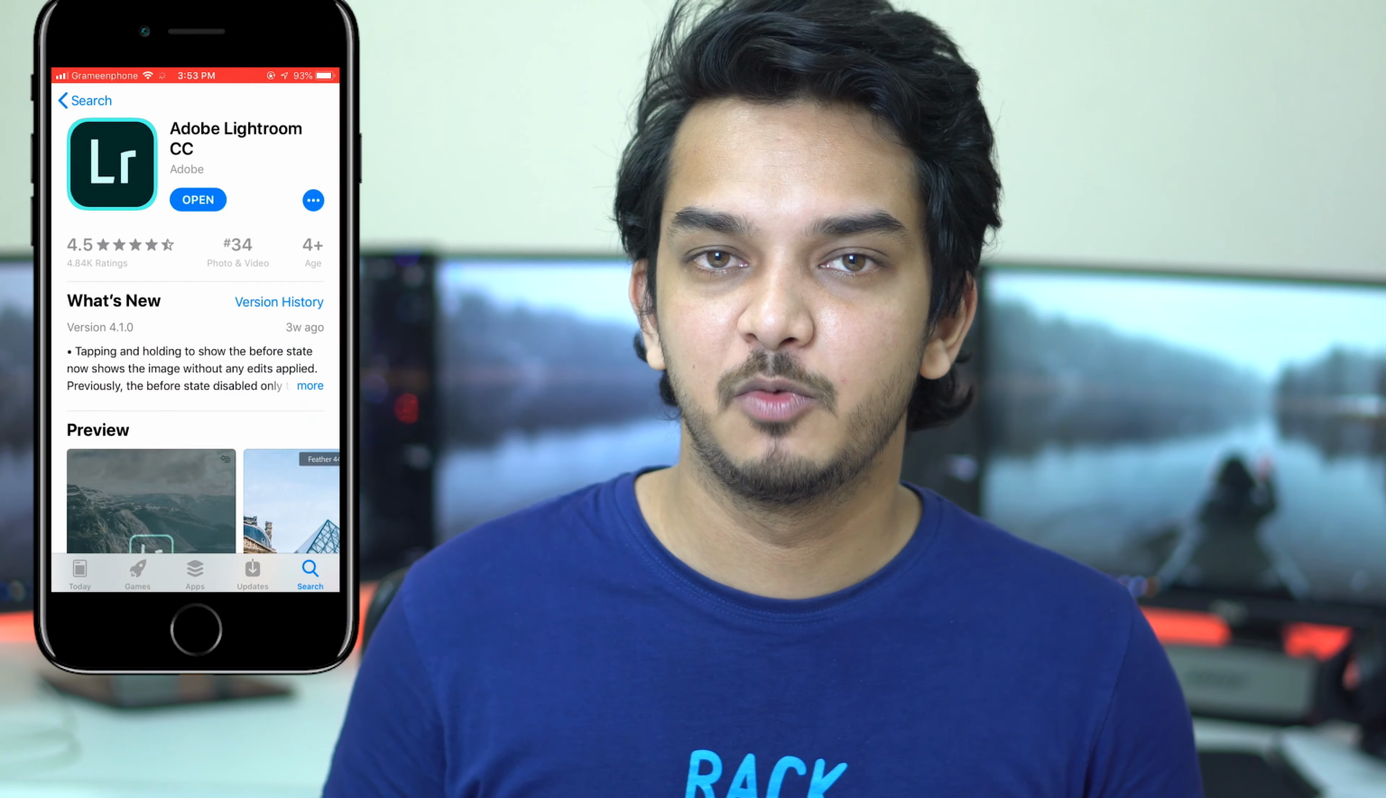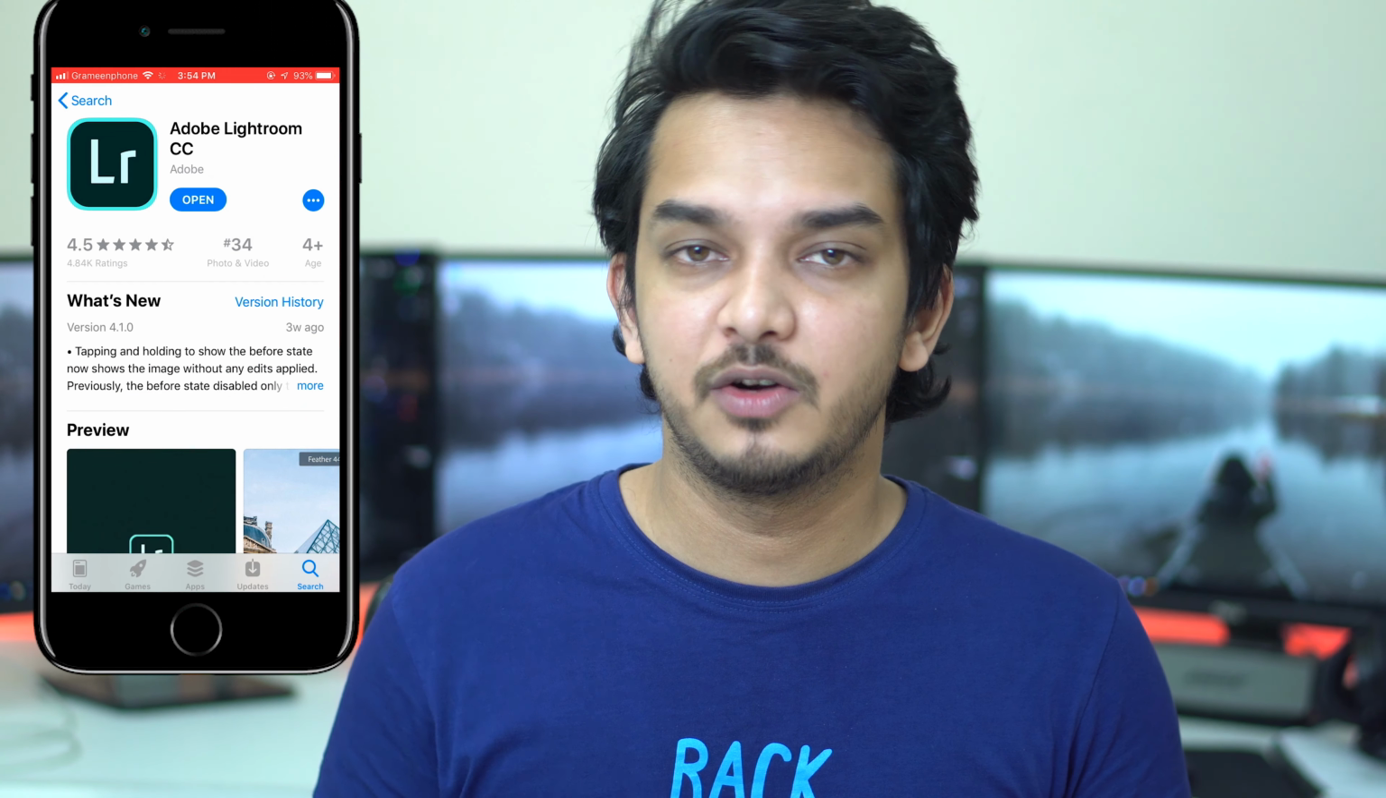And today I'm going to show you how you can take raw photos with your iPhone. The stock camera app on your iPhone doesn't allow you to take raw photos, but you can do so. Go to the App Store and download Adobe Lightroom CC, which is a photo editing app. This is the mobile version of the desktop app. You will download it, open it, and at the bottom right corner you will see a camera icon.